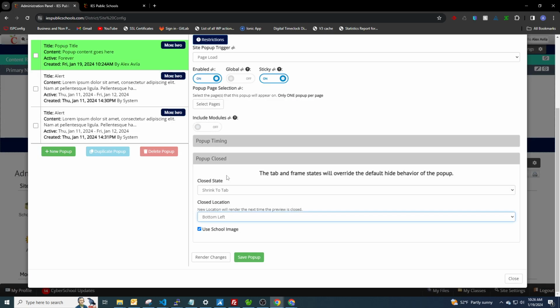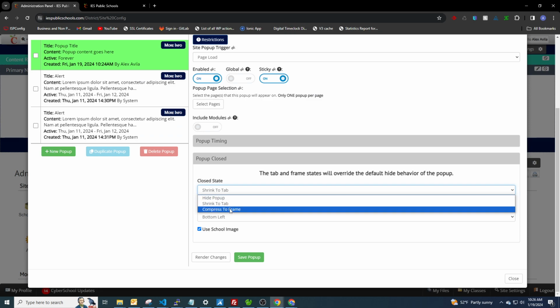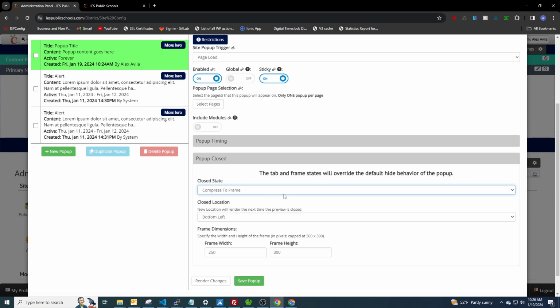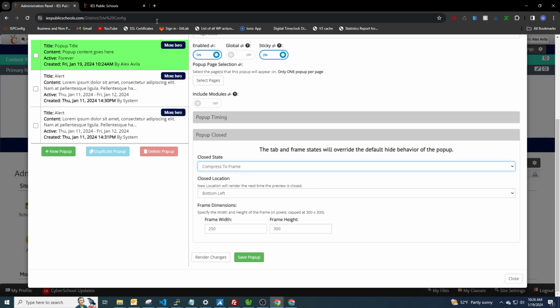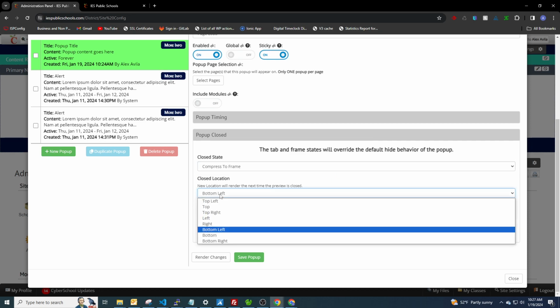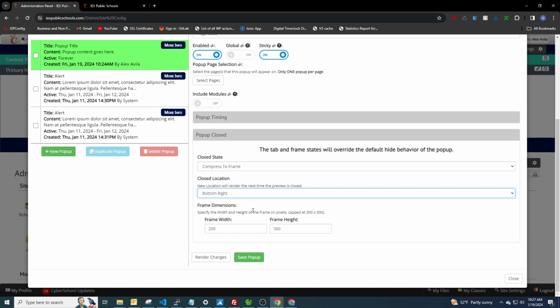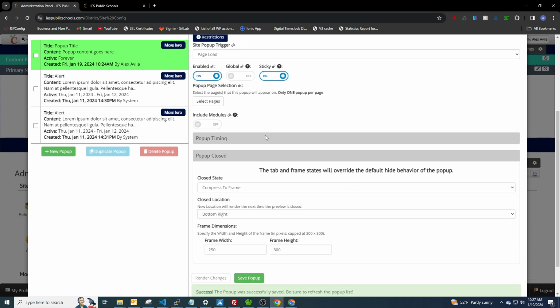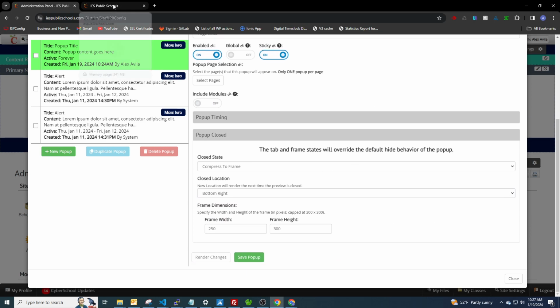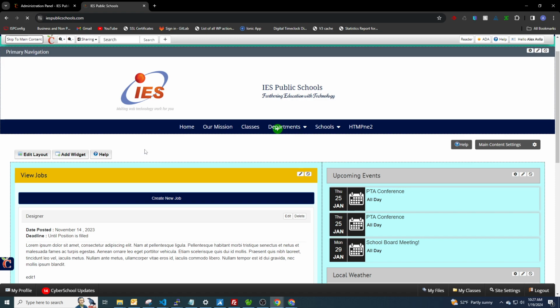The other one is a little bit weirder. It's called compress to frame. So this is going to take my pop-up and it's going to compress it down, scale it down to be a single frame on the website. So I'm going to do bottom right this time, and I'll do save pop-up. Okay, perfect. I'm going to refresh.